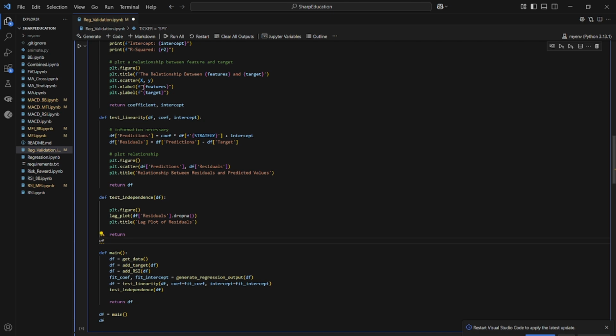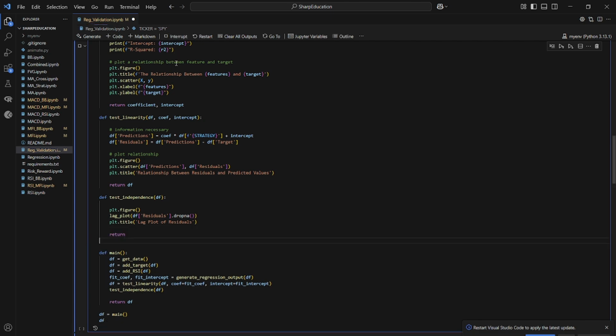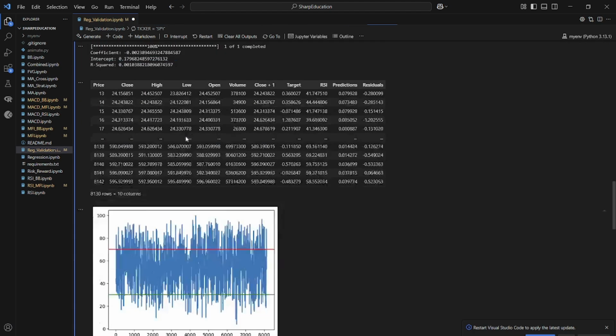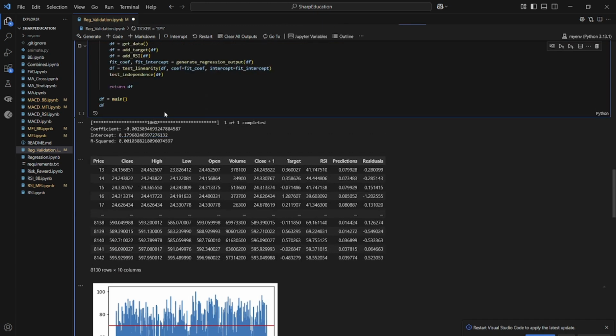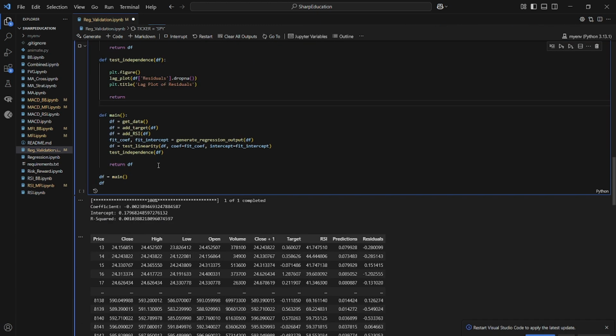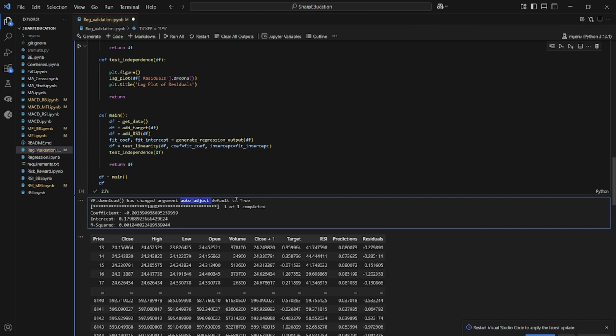Whoops. Just get rid of this. If we run all, does it give me a little notification that Yahoo Finance has set auto adjust to be true? Would love for that to be the case. Yes, it has changed auto adjust default to be true. So that means that if there is a stock split, we're still looking at the adjusted close price that doesn't account for that sudden change.